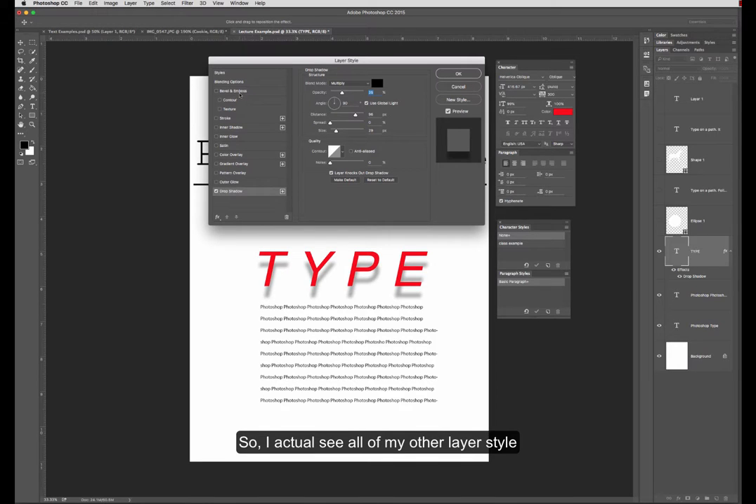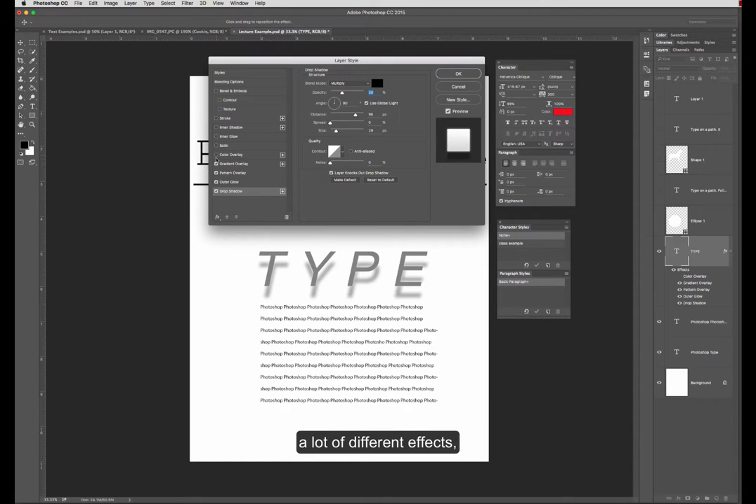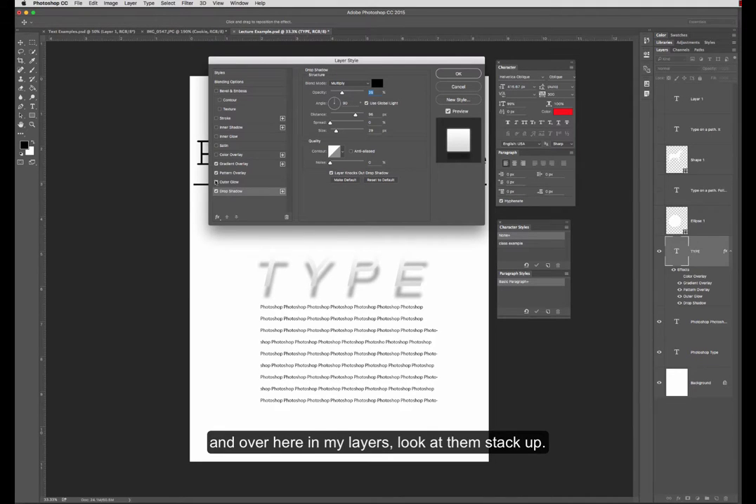So I actually see all of my other layer style possibilities and blending options in this dialog box. I could actually go on and check a whole bunch of these, and you can see what I'm doing is changing a lot of different effects. And over here in my layers, look at them stack up. I don't want that many. I'm just going to choose drop shadow.